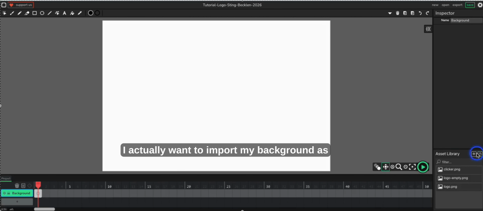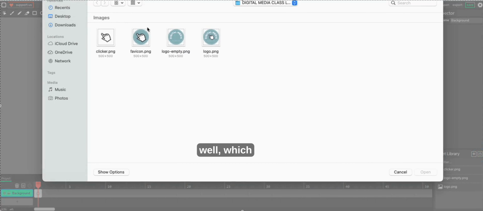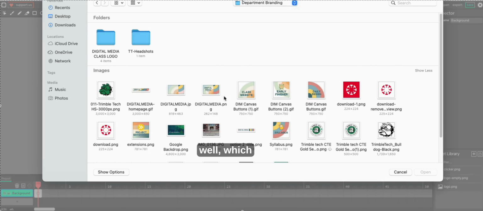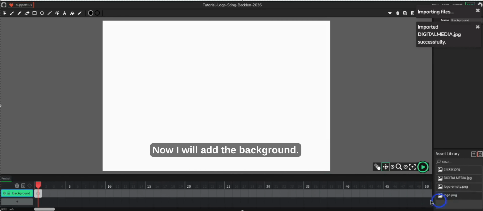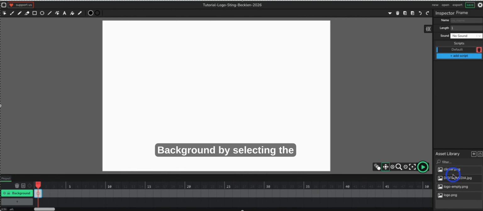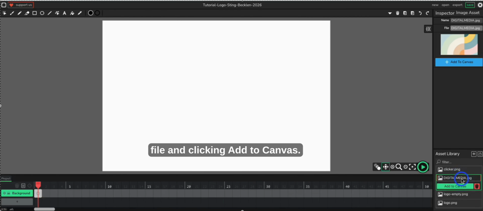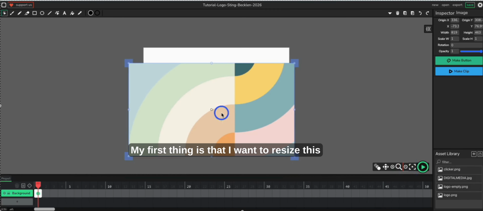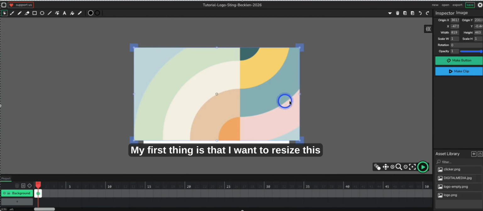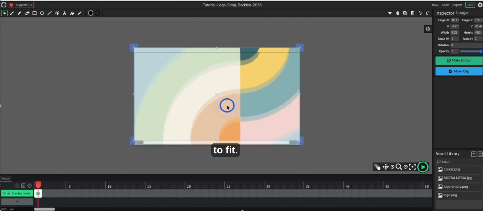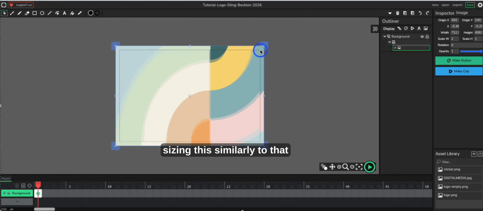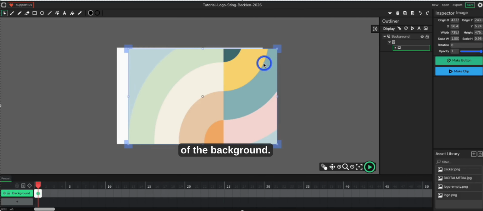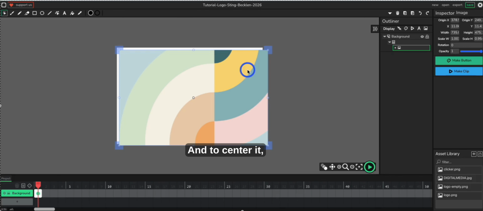Okay. I actually want to import my background as well, which I have here. Now I will add the background by selecting the file and clicking Add to Canvas. My first thing is that I want to resize this to fit. So to resize this, I ended up just using the corners and sizing this similarly to that of the background. And to center it, I'm using the halfway point.